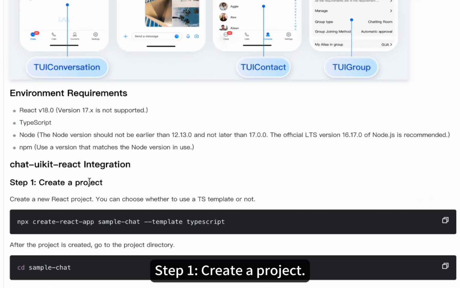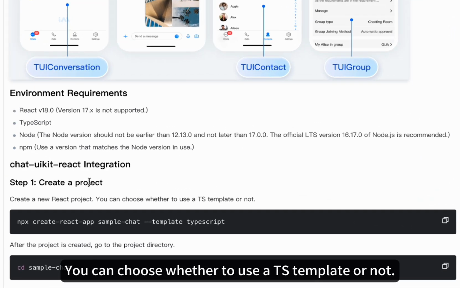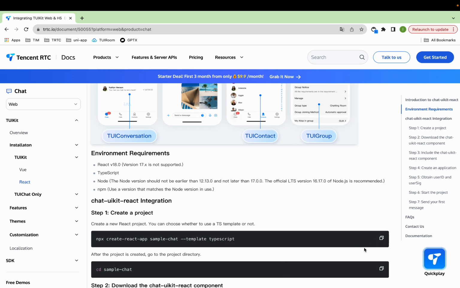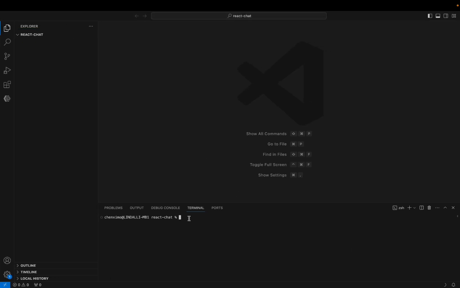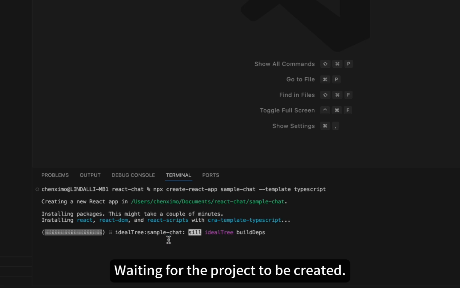Step 1. Create a project. Open an empty folder in the developer tool. You can choose whether to use a TS template or not. Copy the code. Enter the command in an empty file. Waiting for the project to be created.